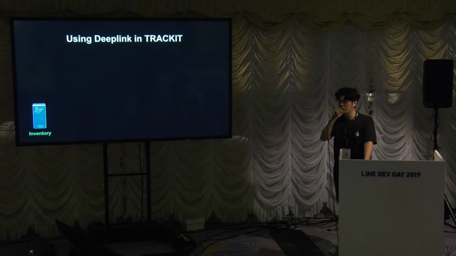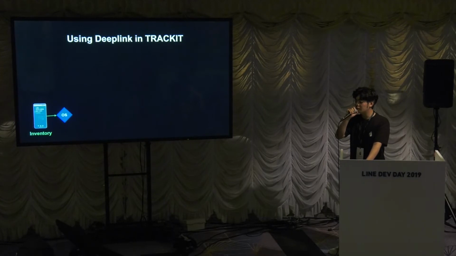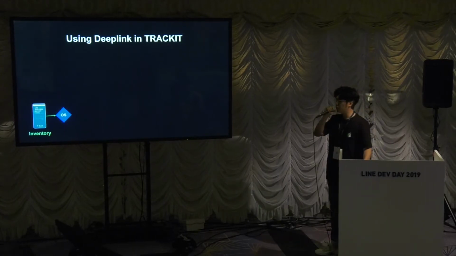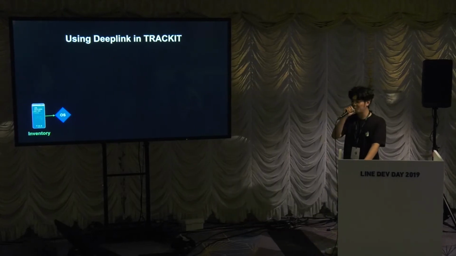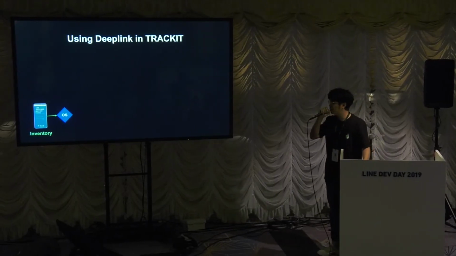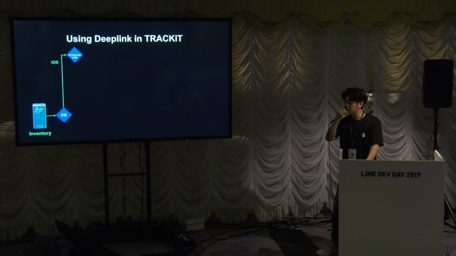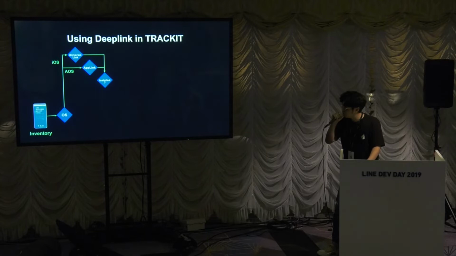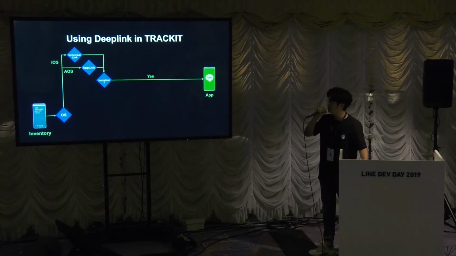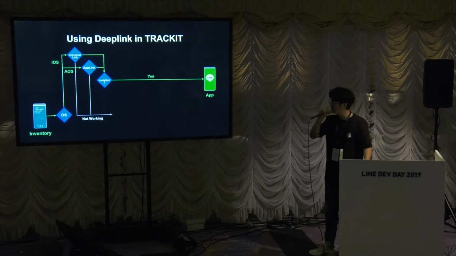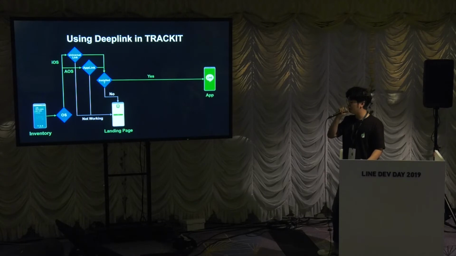In the inventory, the user clicks a button that contains a TrackIt web link. The inventory can be a browser, mail app, or Twitter. First, the operating system automatically confirms whether this link is supported by universal link or app link. If working well and the app is installed, the application will launch successfully. Or if this deeplink is not working properly, or the app is not installed, TrackIt moves the user to the landing page of TrackIt.